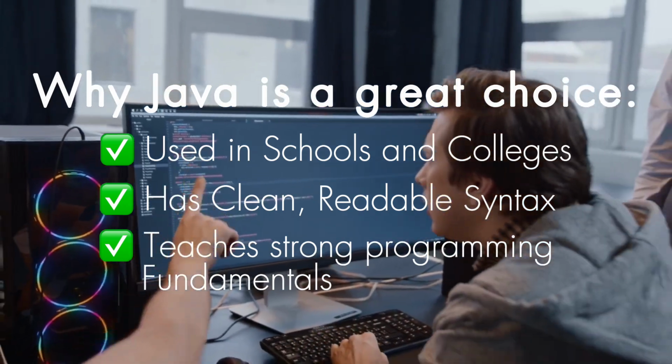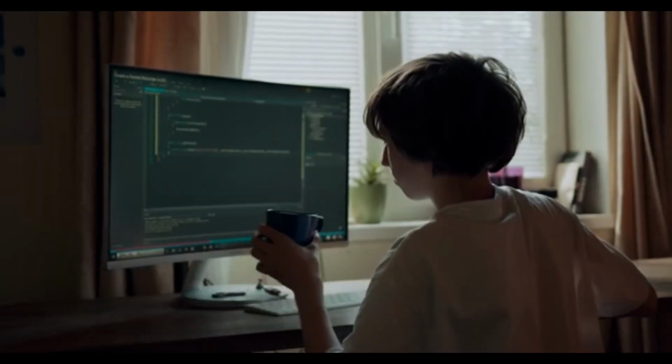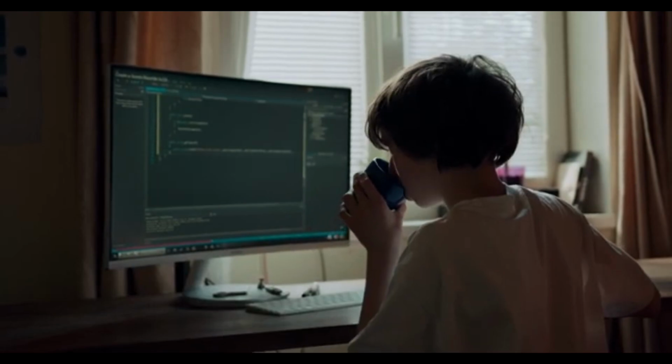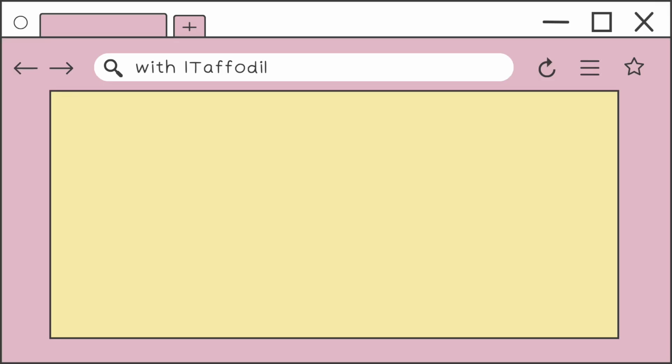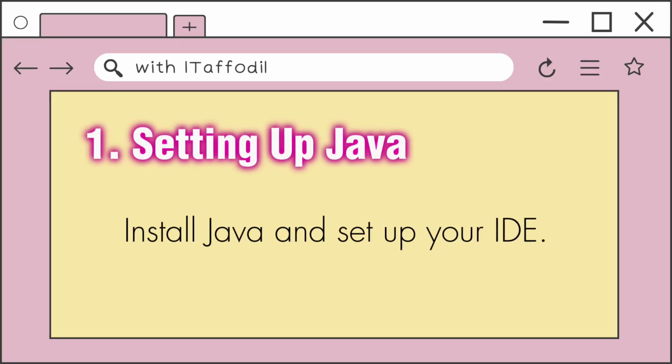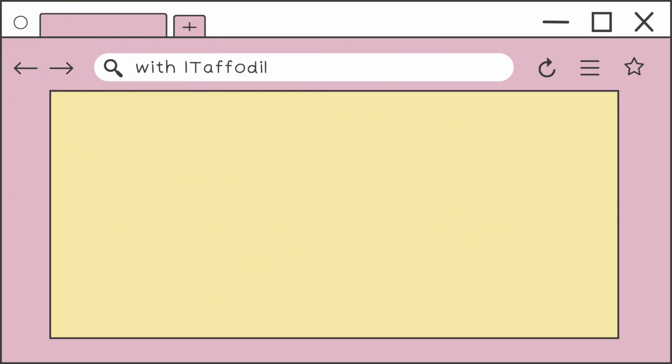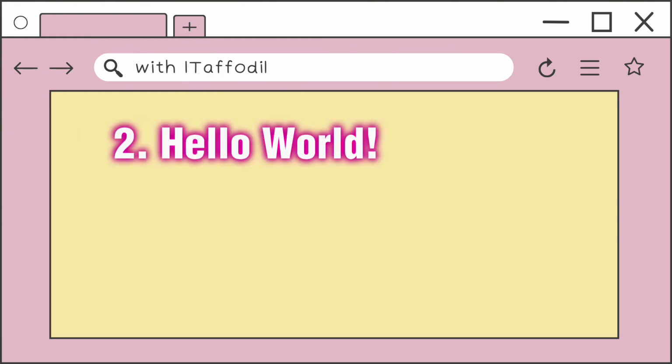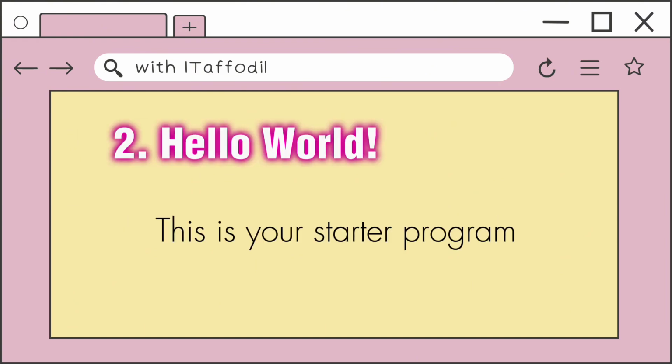many other languages. Here are the key topics you should start with as a Java beginner. Number 1 is setting up Java. Install Java and set up your IDE. And for me, I'll be using NetBeans as this is what my school uses. Number 2, your first program, Hello World. This is your starter program. You'll learn how to create a Java file, write a simple line of code, and see it run.